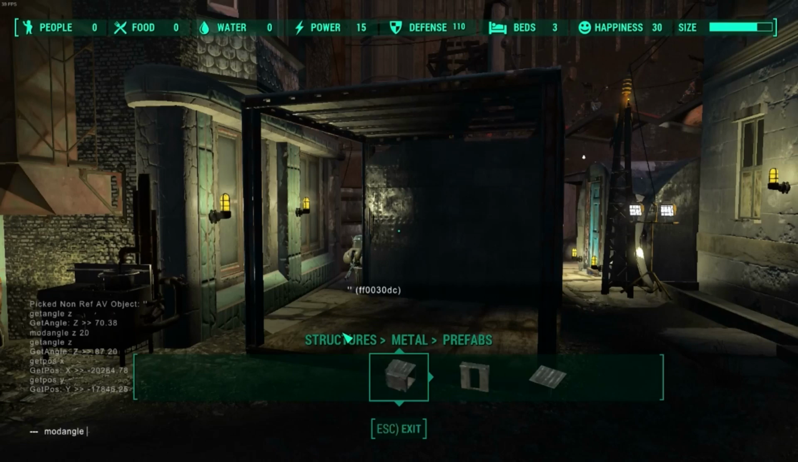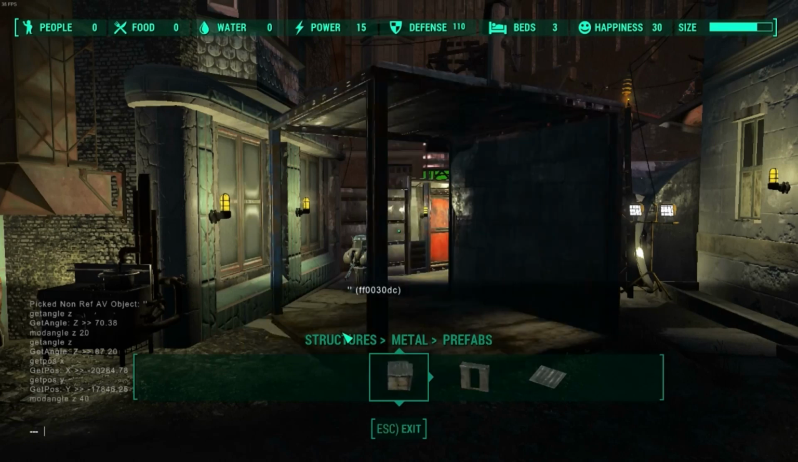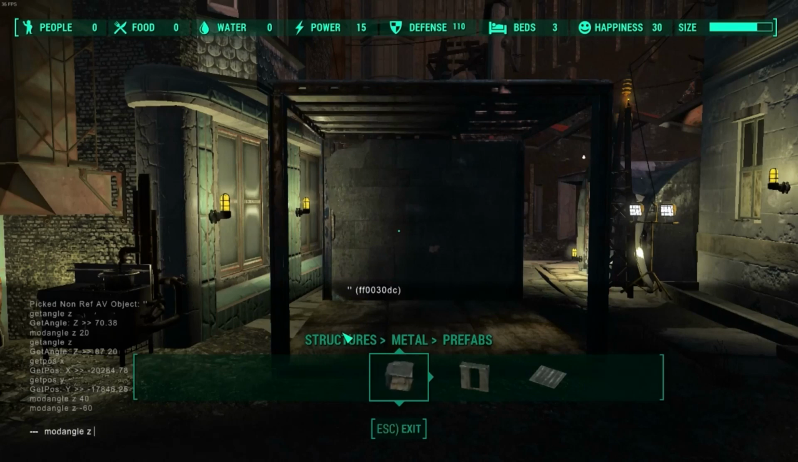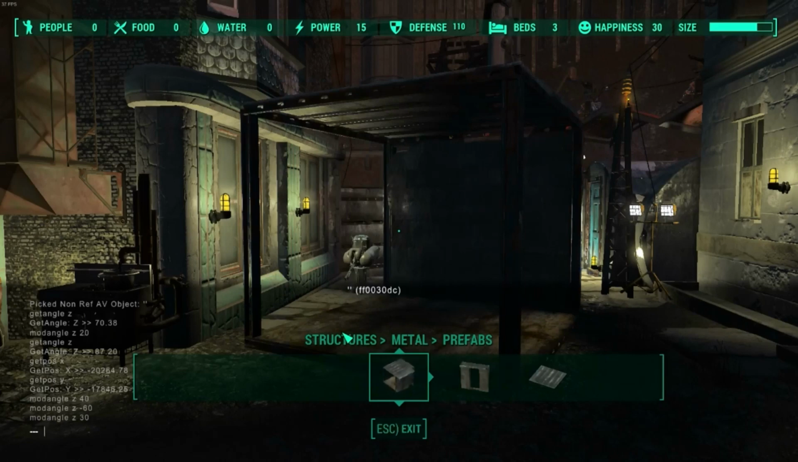And then you can use the mod command. Say you modify the angle on the Z axis by 40 degrees. As you can see, it will spin the building by 40 degrees. If you put minus 60 degrees, it will spin it in another direction. And so you can move the building until you think it is at a perfect position.